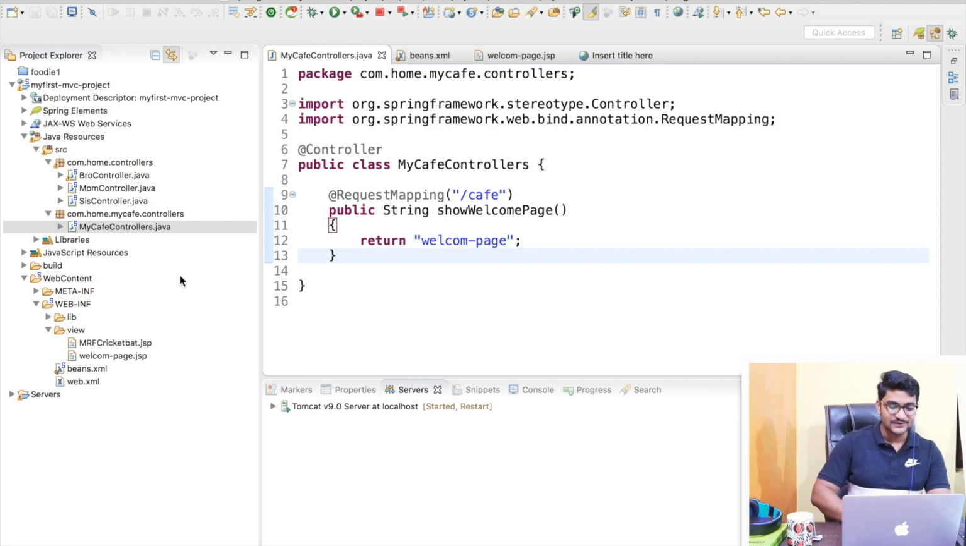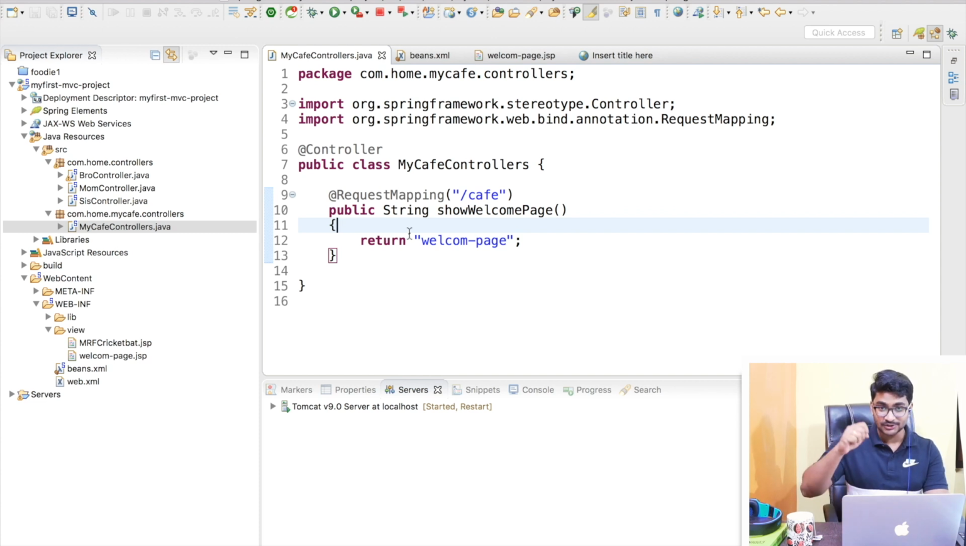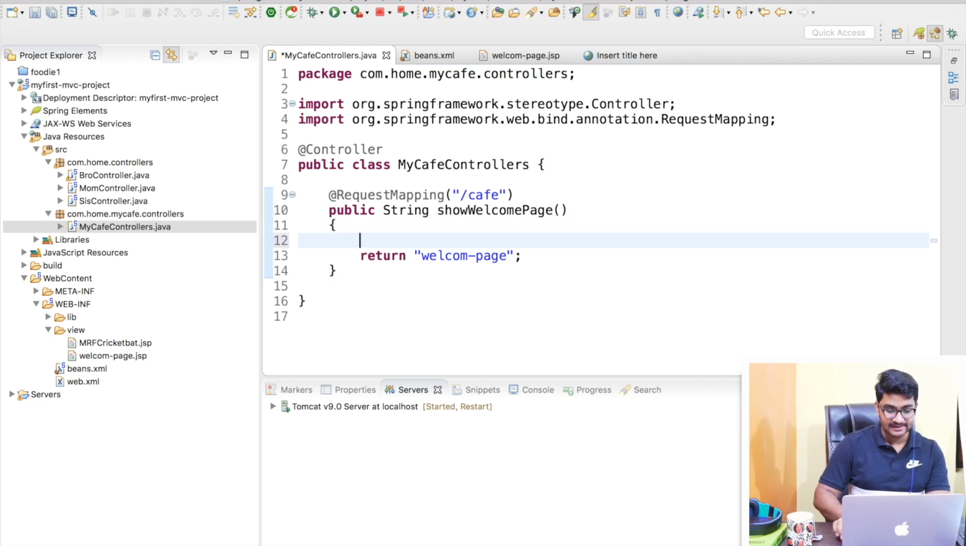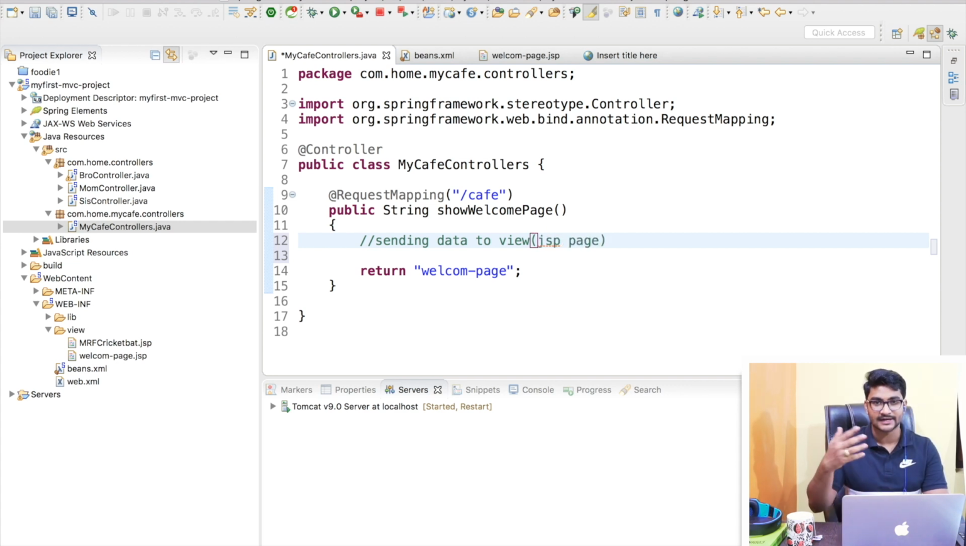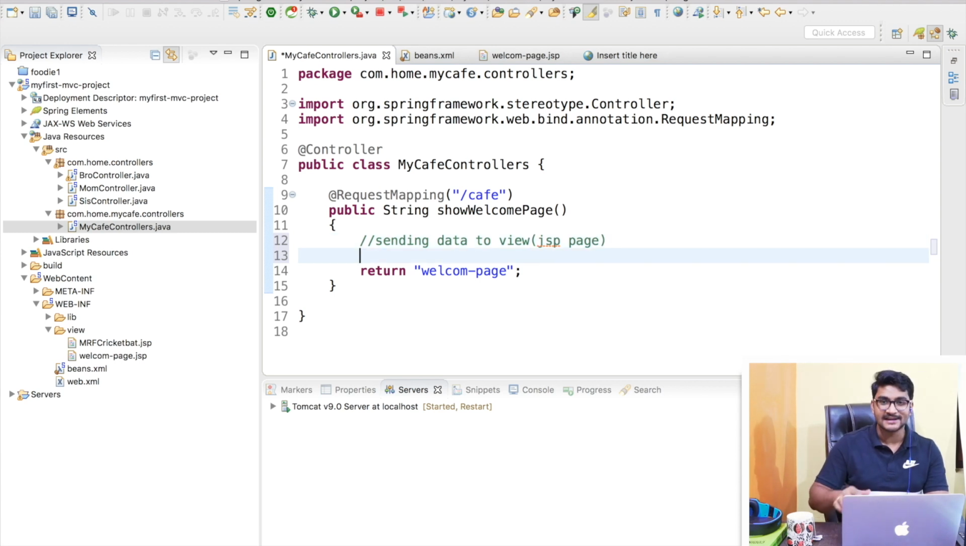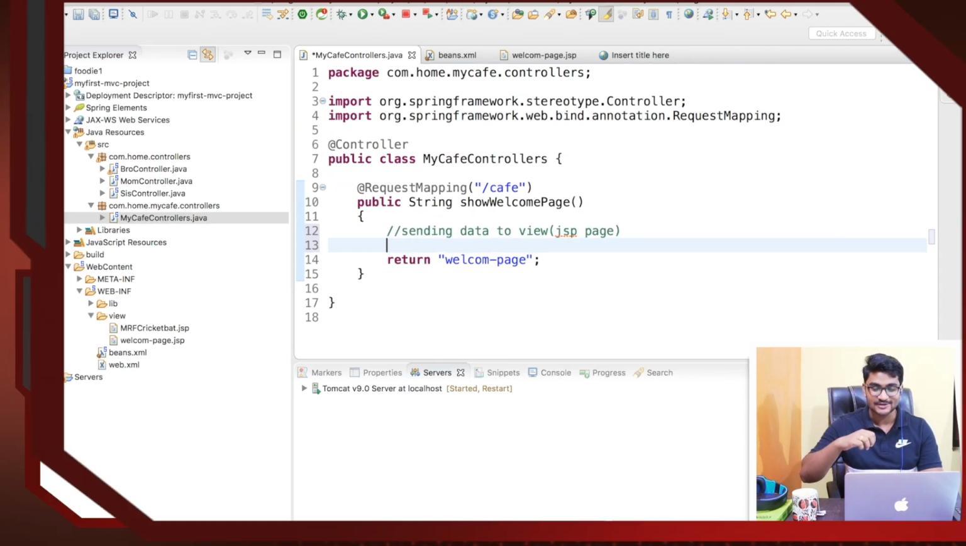Okay. So first of all, right here in this particular controller, I'm going to send some data to my view. Let's say I can comment something here, sending data to view. I can mark something inside the bracket called JSP page, which will be more understandable for beginners. I'm sending data to the JSP page from my controller.